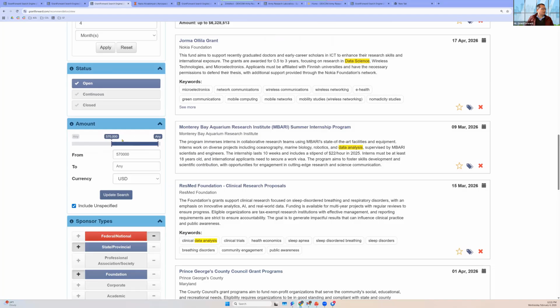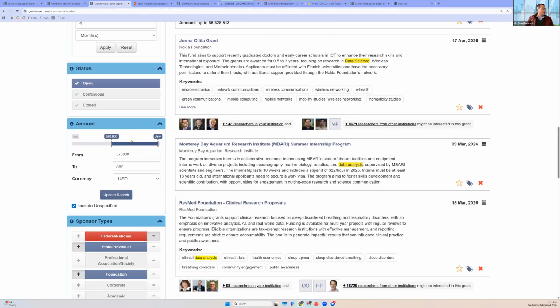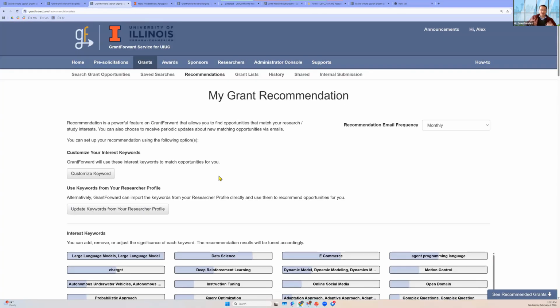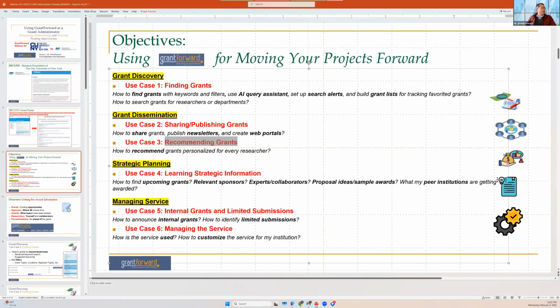For example, this account owner says that I only want to be recommended if it's more than about 500,000. Now, the recommendation will become much more precise with all these filters. Okay, good. So I have shown you how you can enable recommendation.